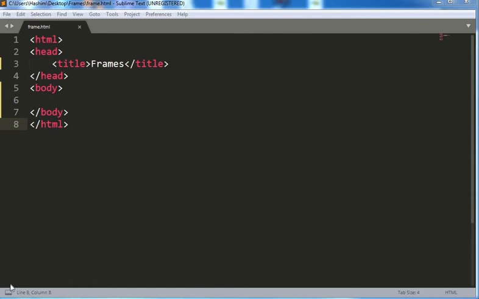Welcome to HTML series. In this video we are going to learn about HTML frames. So HTML frames are some tags that will let you create different sections in your browser window that will work like a separate website or separate web page. They will display separate content and they will have their own scroll bars. They will act like different frames.